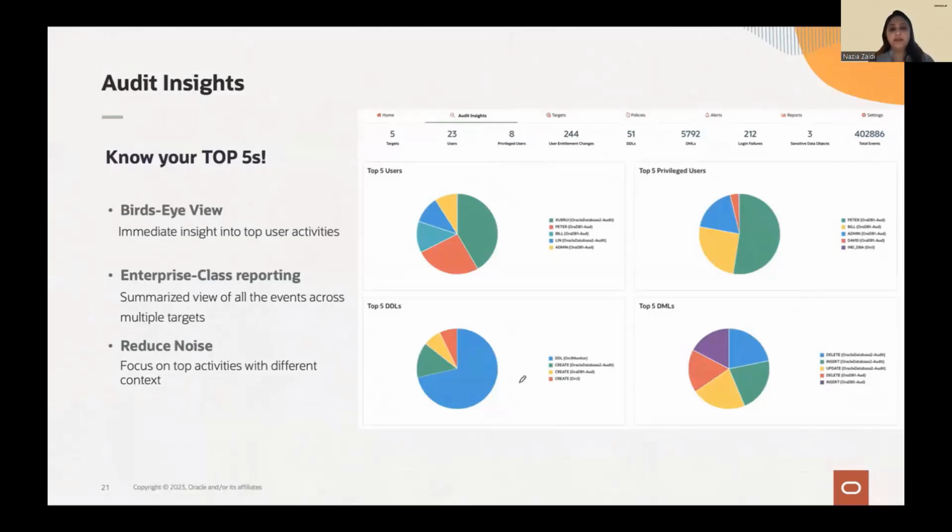Audit Insight, finally, under your security posture management solutioning. Like I said, you have hundreds or thousands or millions of events generated, coming across different targets, but we want to grab your attention for your top five privileged users, DMLs, DDLs. So we kind of refined that. We introduced Audit Insight in RU9, but we refined this a lot in RU10.